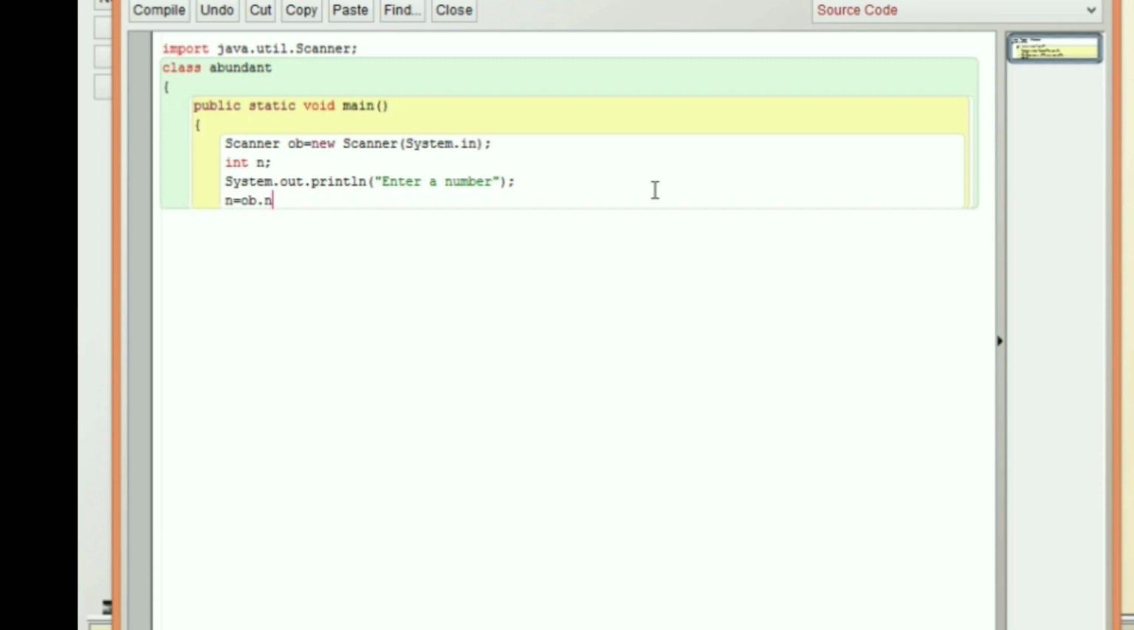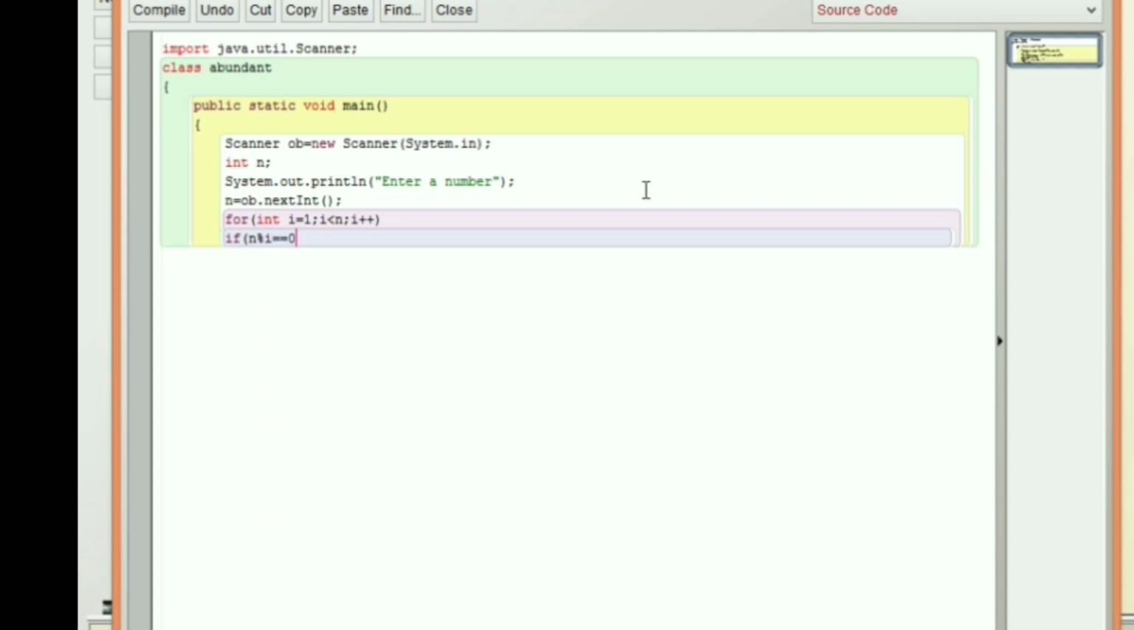After the input process, we are going to run a loop. The loop will start from 1 and end just one less than the number, because what is an abundant number? An abundant number is one where the sum of the factors should be greater than the number, excluding that number. That number will not be included in the factors. So the loop will run from 1 to less than n, i++. Each time the value of i will be checked for divisibility. So we will write if n modulo i is equal to 0, which means we check whether the number is divisible by the value of i or not.